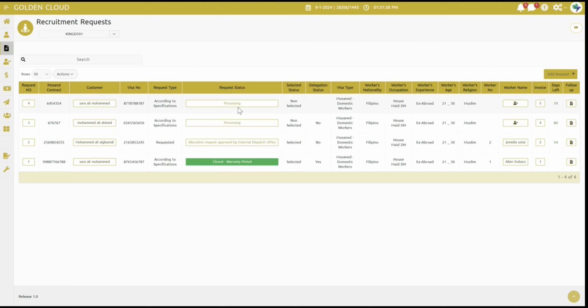So before diving into the request status part, I just want to highlight something very important. The system is equipped with a sophisticated notification and alert mechanism, offering a versatile array of communication channels, including text messages, emails, and WhatsApp messages. Notably, users possess the capability to tailor automated notifications for clients, providing real-time updates on the status of their requests.